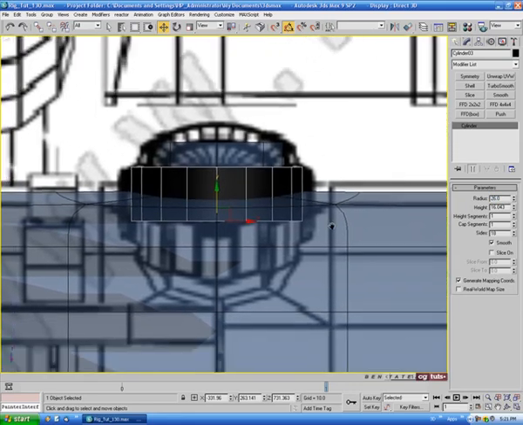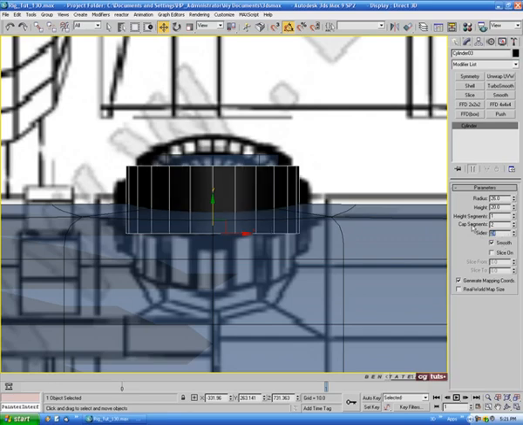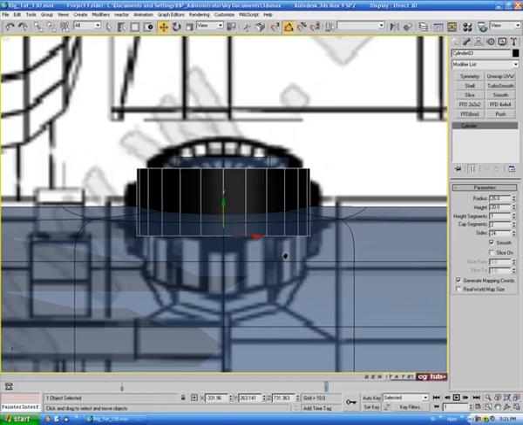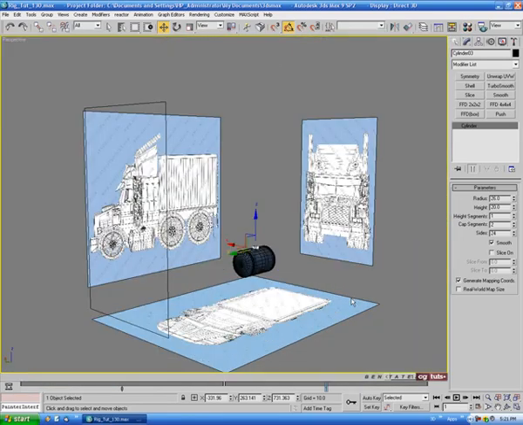Okay, and let's maybe take the height up a little bit here. Let's do about 20. We don't need any height segments. Let's maybe do 2 cap segments, and we'll also increase the sides here a little bit more. Let's do maybe 24. Alright, we'll throw a blue shader on that. And I think that should be good for starters here.